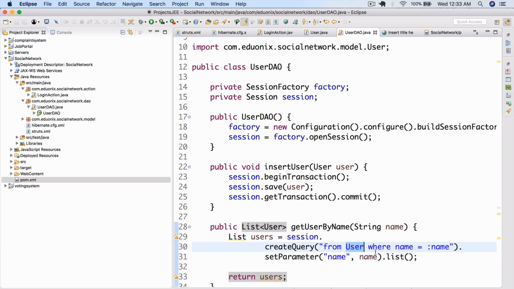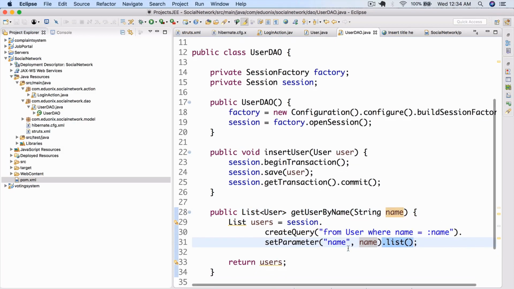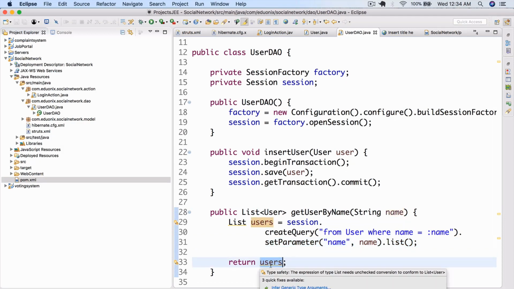All right, there we go. And so here when we do where name equals colon name, this is because that's how we set a parameter in Hibernate query language. So we just do colon name and then dot setParameter name. This will put the name that we enter right here, and then we do dot list just to return back the list. That's what we return. Pretty simple stuff.